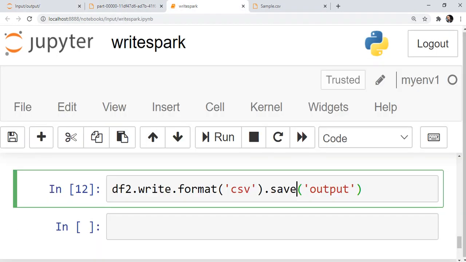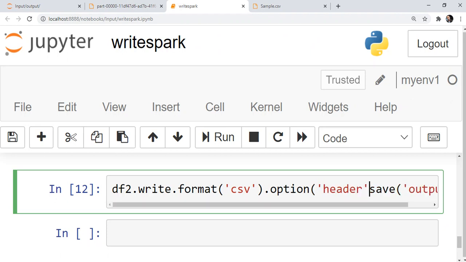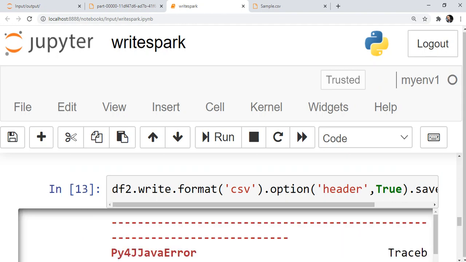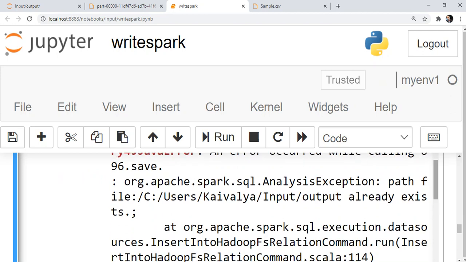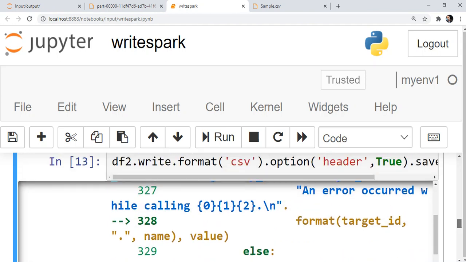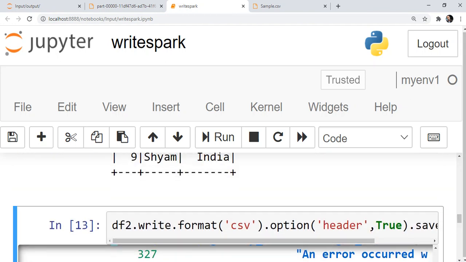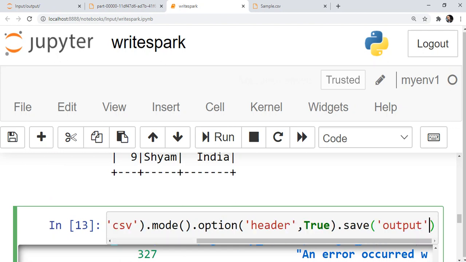For that we have to mention option, similar to the read one. Now it is saying the file already exists, because we have used the same name for the folder, and the file is also there. So we have to use option mode, and the mode will be overwrite.